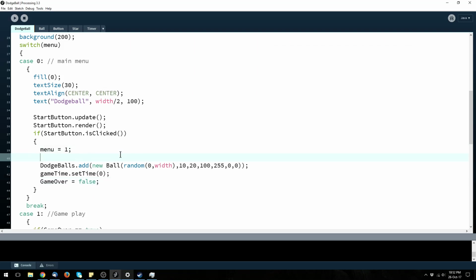So just above where we create the ball, and this is really important that you do it before, we need to clear all the balls in our array, and then we add our ball that we want to start with. So we're going to go dodge ball is going to be equal to new, what do we want? We want array list of type ball, and this bit of code looks very familiar.